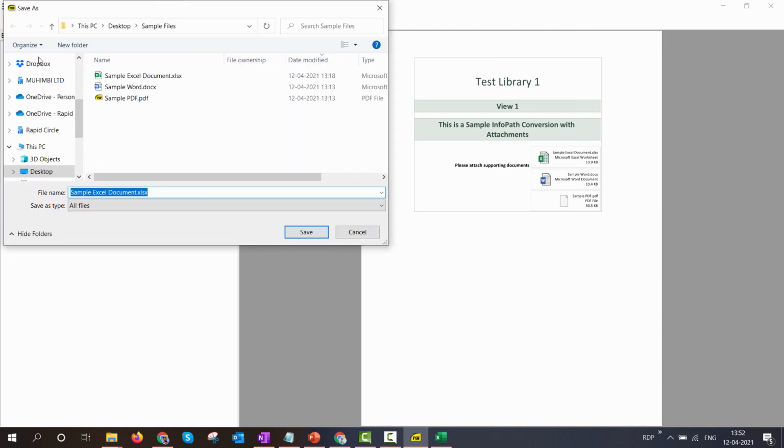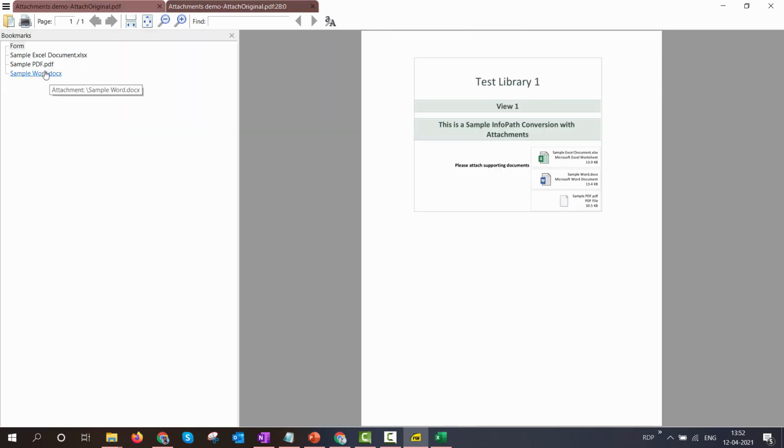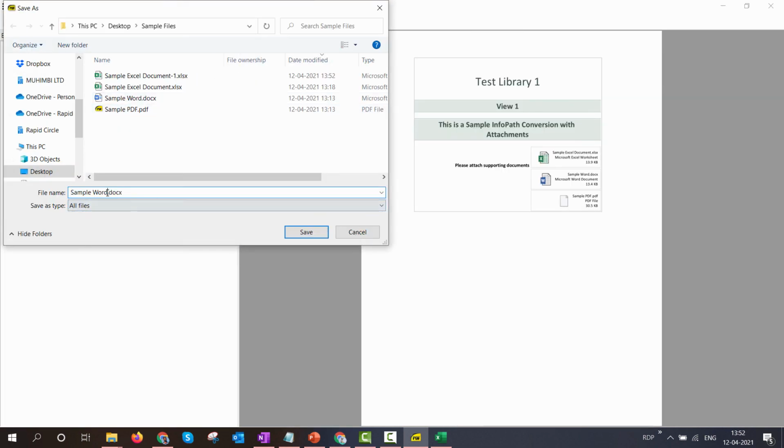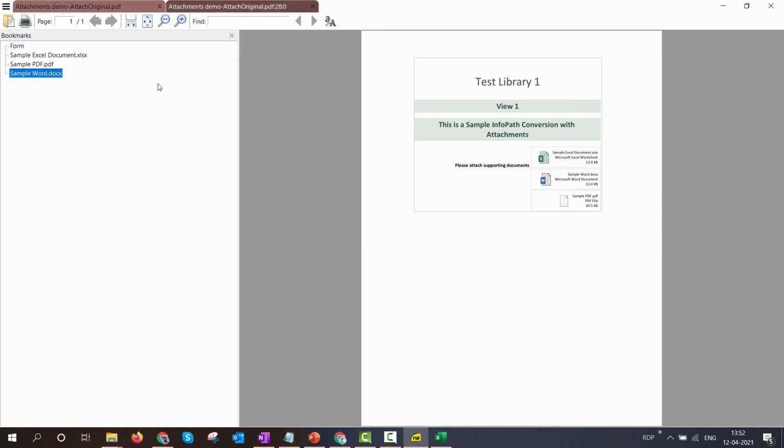But this time if I click on them, it prompts me to save it because the PDF viewer cannot open an Excel file. Similarly, I can simply open the PDF, and when I click on Word, it will ask me to open it in Word.